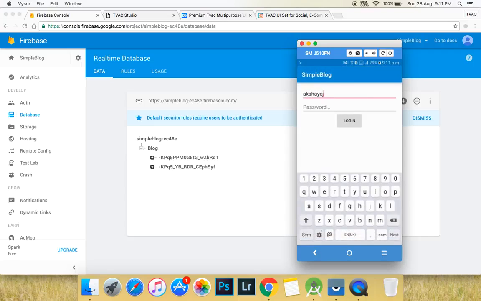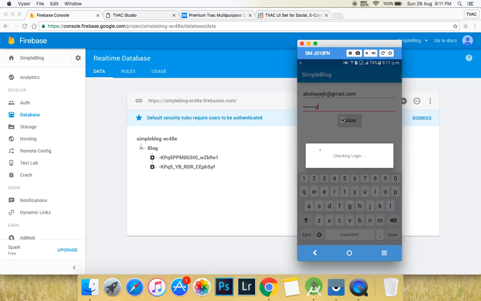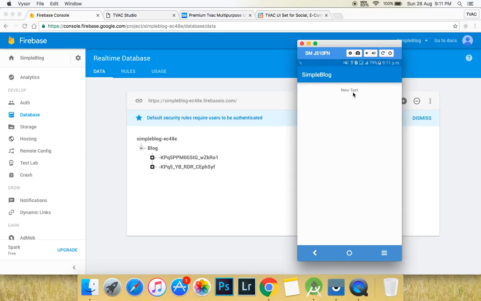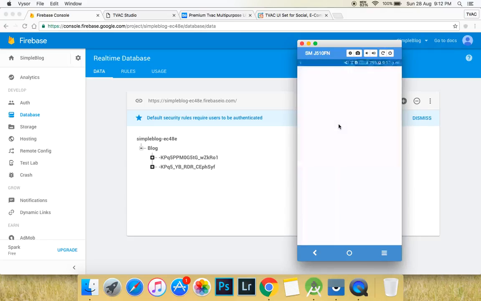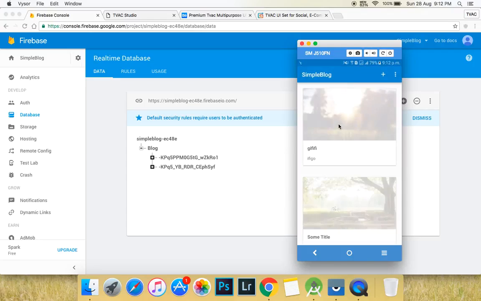So I'm going to type in my name, password, hit the login button, so checking login, and there we go, to account setup because the user doesn't exist. So I'm going to close the app. Let's go and run the app again before loading the main activity.